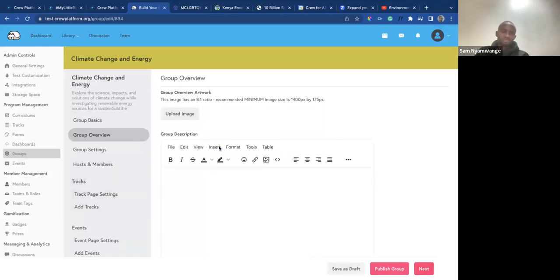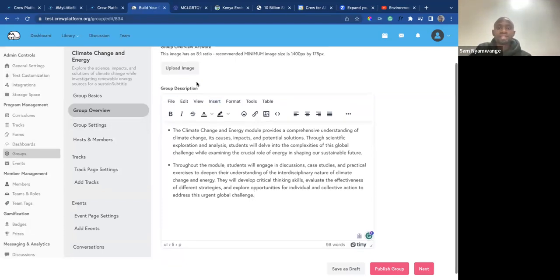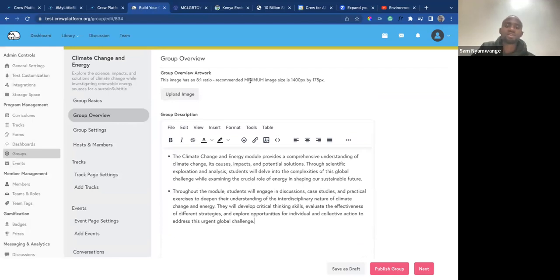Just like the tracks, you have your overview again, which could be a deeper, more in-depth bit of content on what the group is about. And then once you have done that, you can also upload an image if you wish, but ensure that if you upload an image, it fits the recommended minimum ratio or minimum size that has been recommended on the platform.